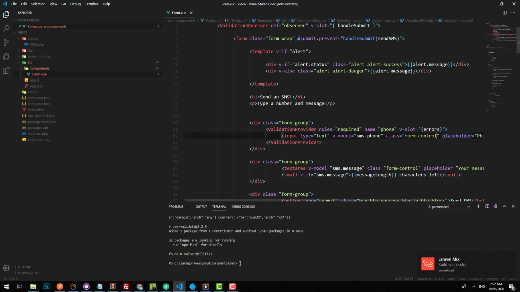And I'll just save that and just make sure it's giving me an underline here. So I'm just trying to figure out why, but it looks okay to me.